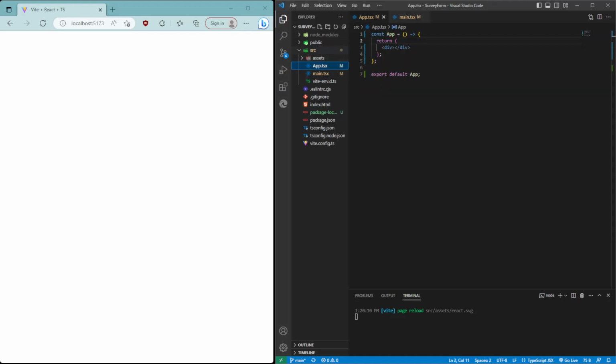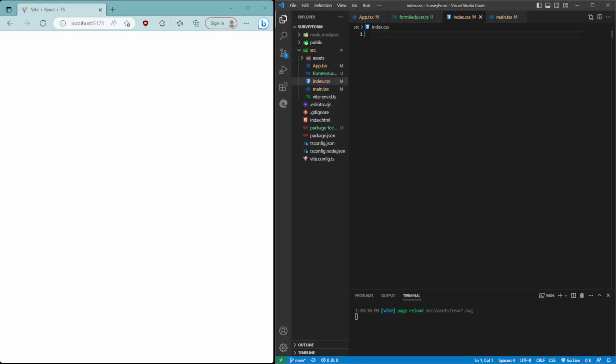The first thing that we need to do is to make a folder if we have multiple reducers, or different kinds of data that we need to manipulate, but in this case we only have one, so that would be a formReducer.ts. And then of course we need to make our style sheet. I'm going to use simple CSS here.